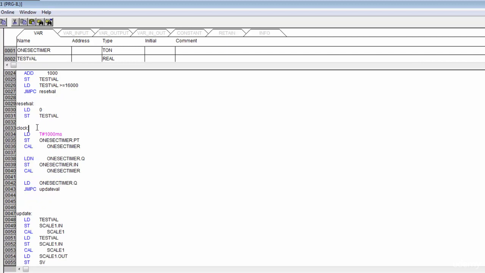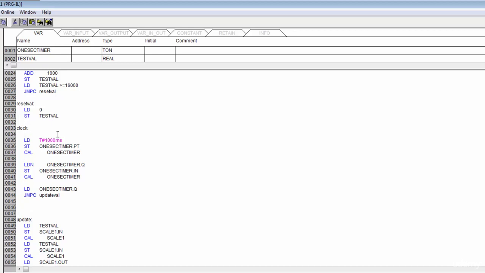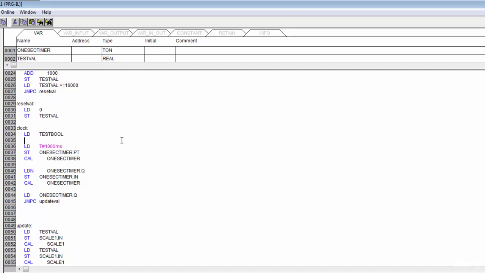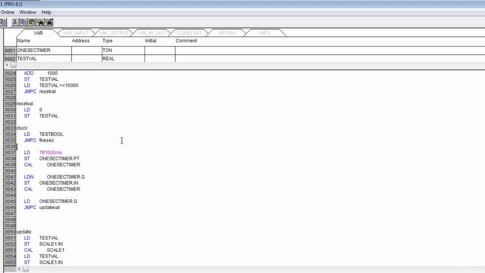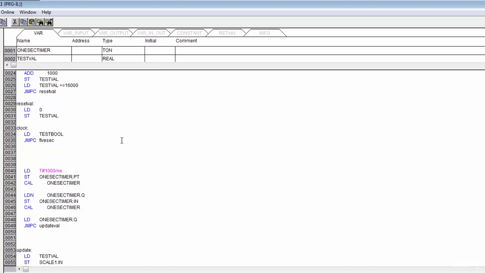So what is our time going to be? Right now we're putting in 1,000 milliseconds, but in this case we need to check the status of a switch. So we're going to go ahead and load test bool, and then depending on the status of test bool, we want to jump to one of two places. So if test bool is true, then we want to jump C, and we want to go to 5 second time. So I will call this 5 sec, and let's come down here and we'll create our 5 sec.